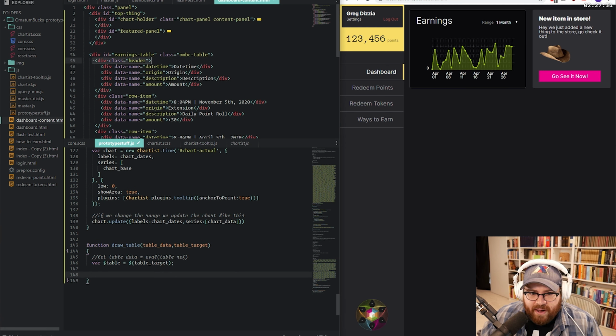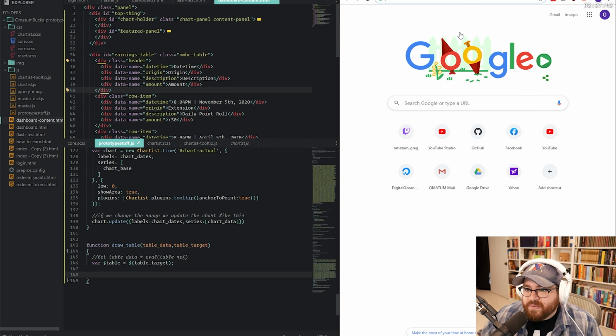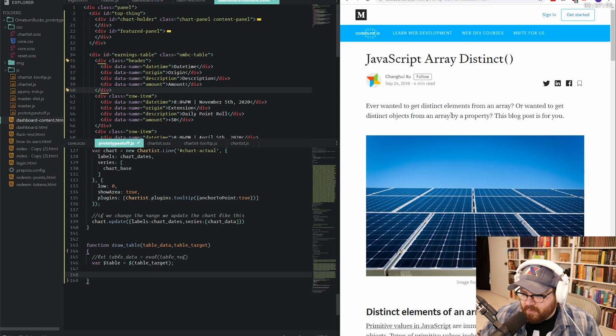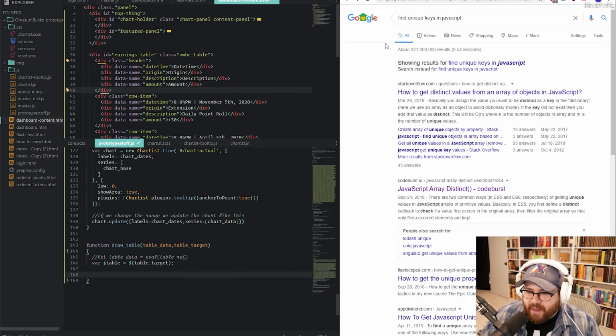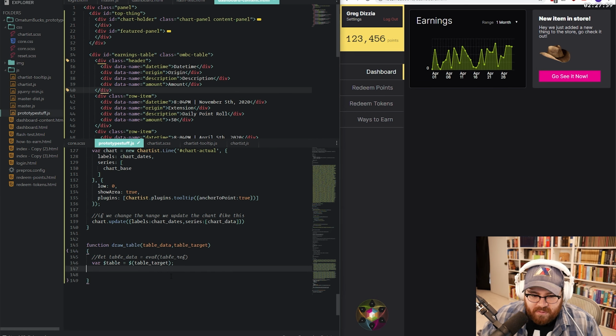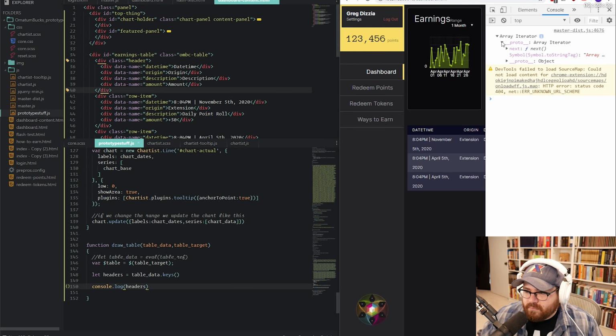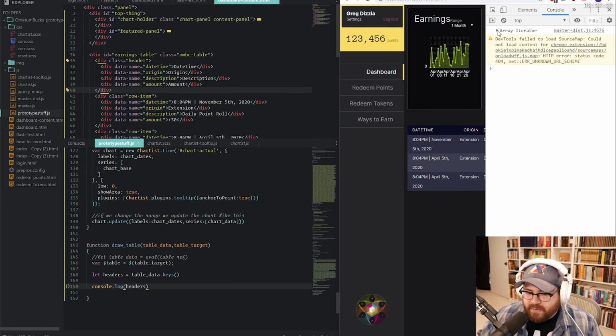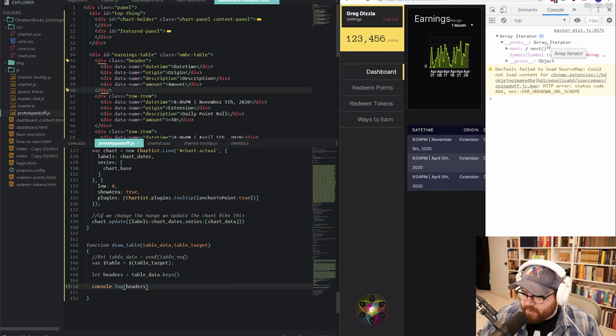So we need to separate out all the unique keys and make it called a thing header. I can see if there's some weird JavaScript-y thing we can use to find the unique keys. Is that the thing? Object.keys. Well, look at that. See, there's things. So that'll get us our headers. That didn't do anything. Just gave me an array iterator.